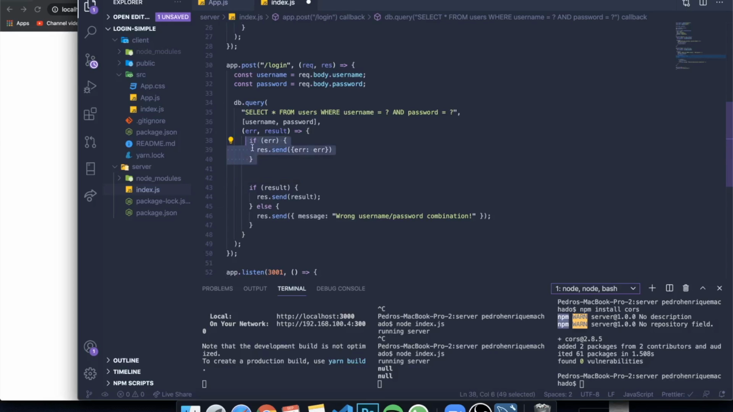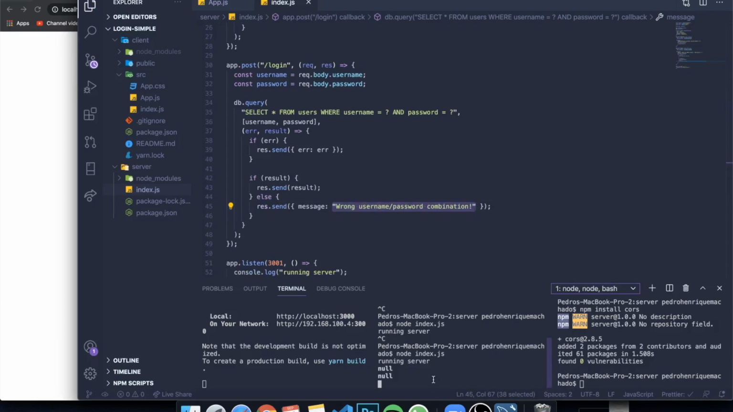And if it doesn't have an error, then it's going to continue. It's going to ask if the result has been returned. So if there is a user with that username and the password, it's going to send the object, so the username and the password. And if it doesn't, it's going to send an object containing a message saying wrong username/password combination. So we're going to save this, and we're going to close our backend and run it again.